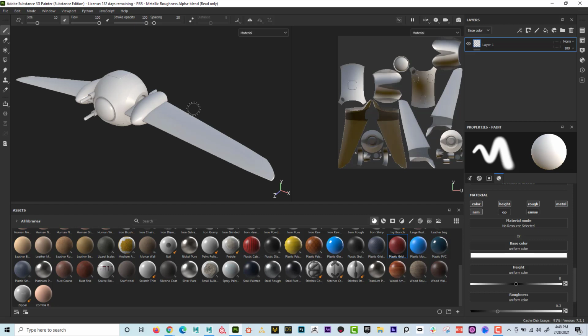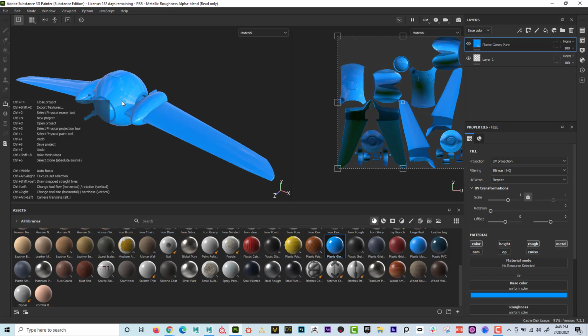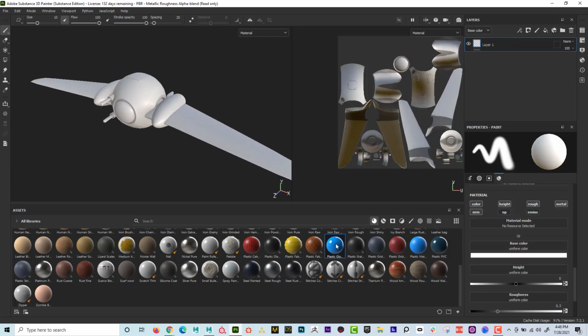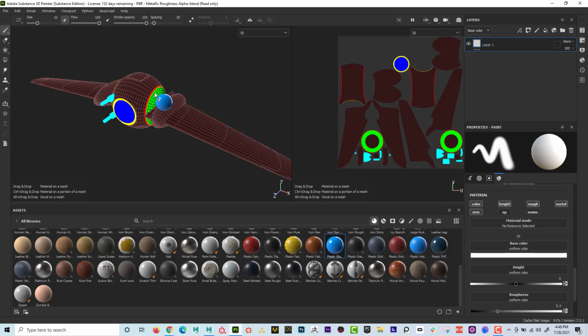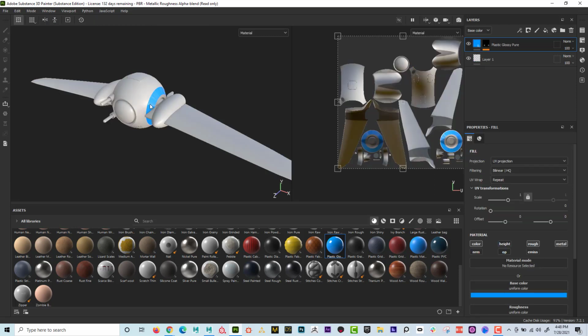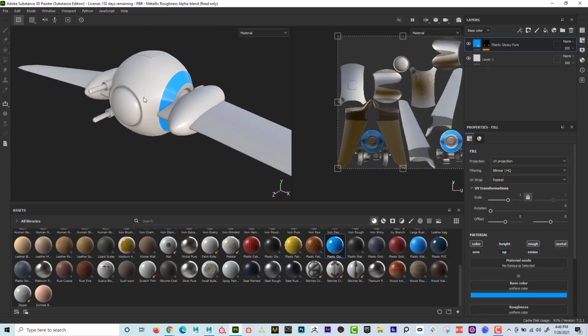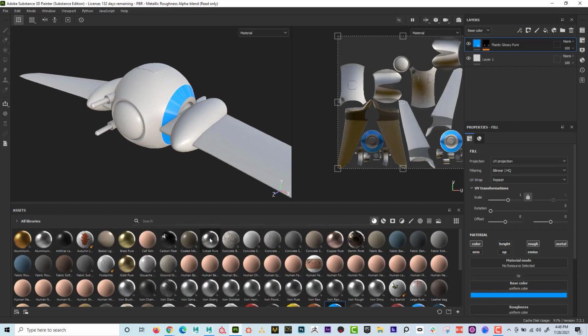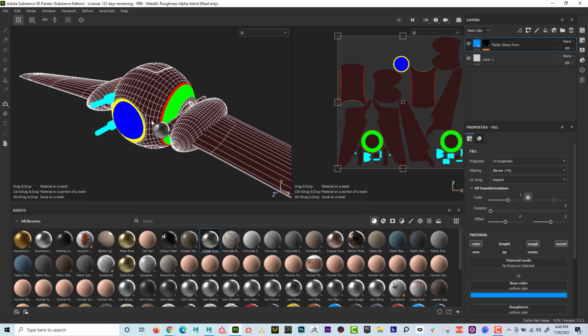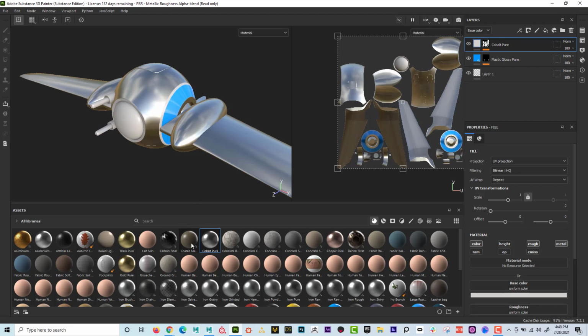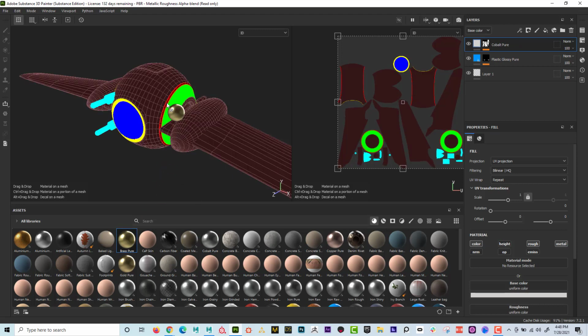For example, let me go back to this blue glossy material. Before, I just dragged it on and it went over the whole thing. I'm going to hit Control Z. Now, if I hold down Control while dragging, you can see that I can assign it to a particular color ID. So now if I drop it here, it's just going to go to that area. And if I select another one, let's say Cobalt Pure, I can drop that onto this. And then I could grab brass and put it here.